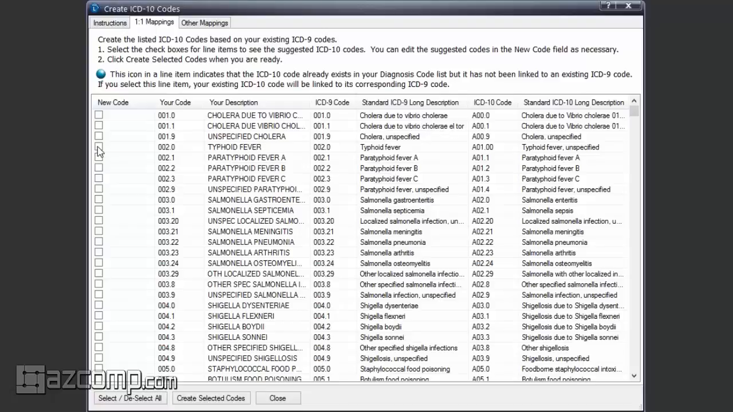If I wanted to select these, you can select them one at a time, or you can do the select all option if you want to just create everything that's on there. If I do that, it's not going to update the code that I have in my system. It's actually going to create a brand new code that has both the ICD-9 and the ICD-10 mapped in it, where your internal code is your ICD-10 code. All right? So it's going to help you build out your ICD-10 library with the codes that are common based off of what you already use.